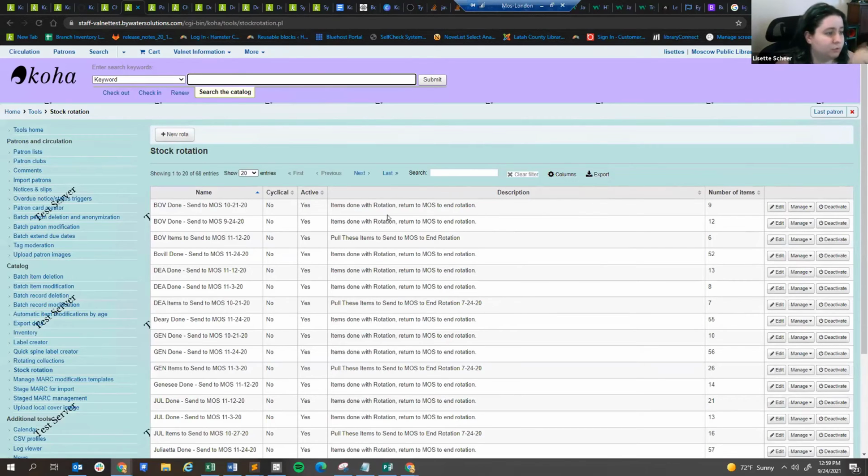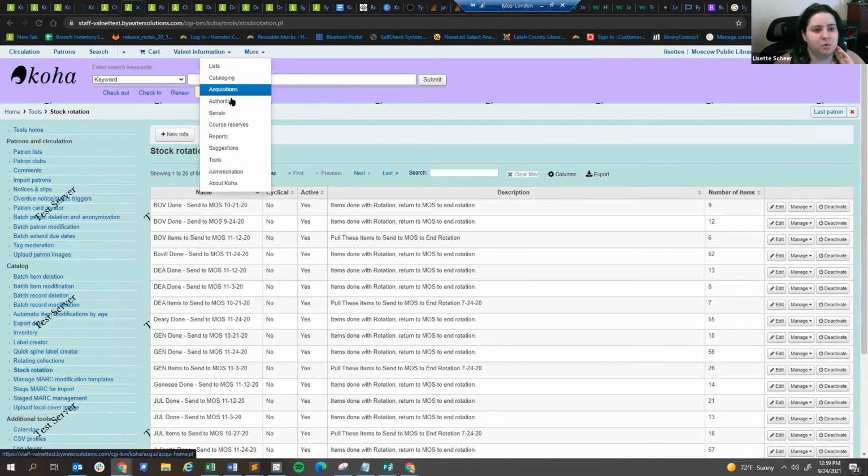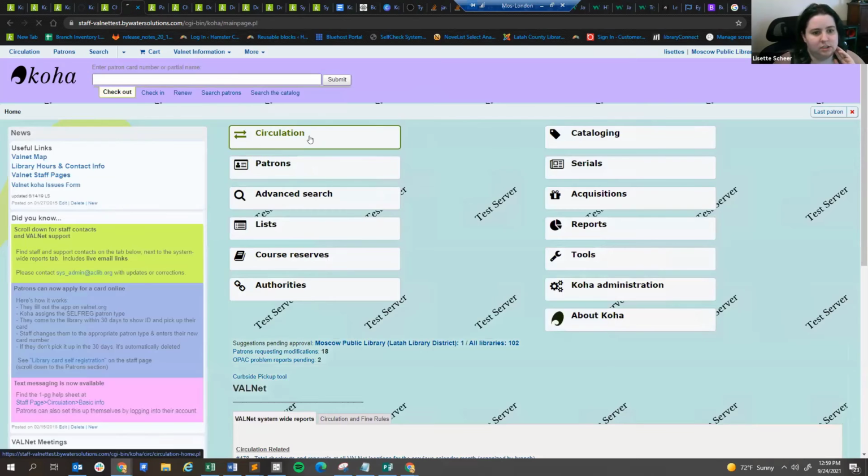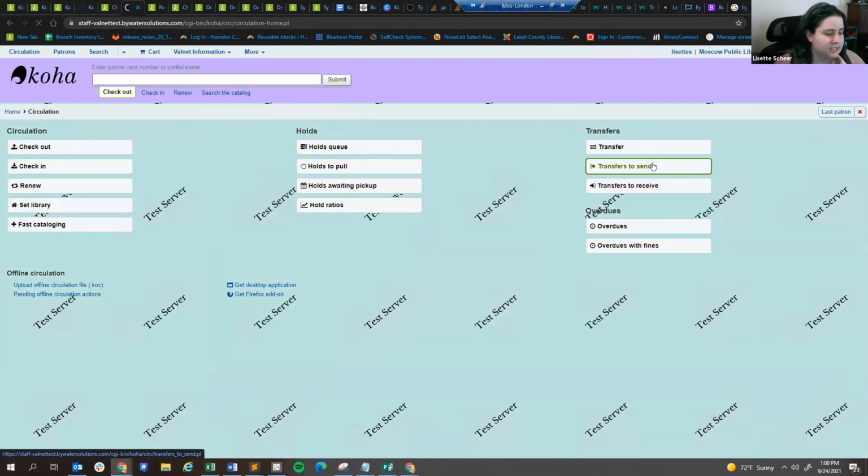Currently it automatically puts them in transit, even if they're checked out or waiting on hold for somebody, or just sitting on your shelf. They're just in transit now, which is very annoying. But after the new update, it'll be requested for transit, and there's a new report built in that is transfers to send.